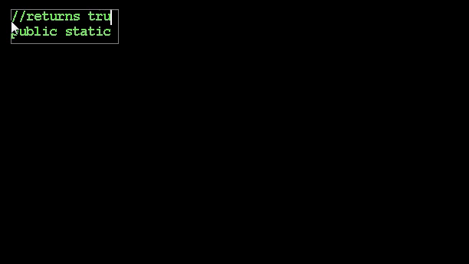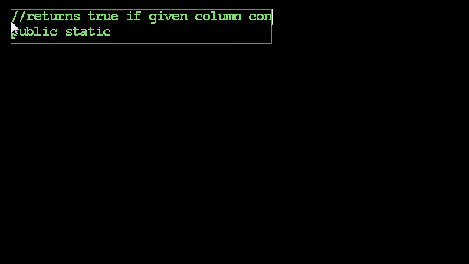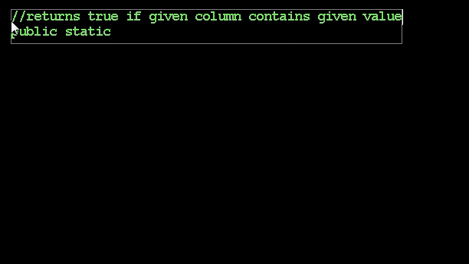In our last video, we took a look at some simple two-dimensional array methods, and I want to continue that thought. So this time, I want to write a method that returns true if a given column contains the given value. How about that?